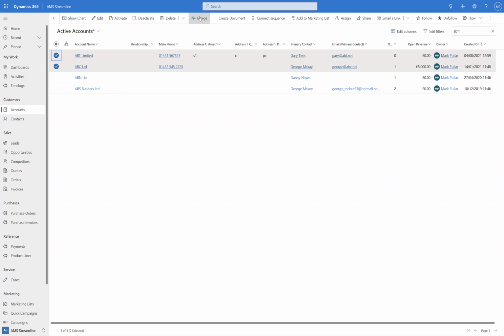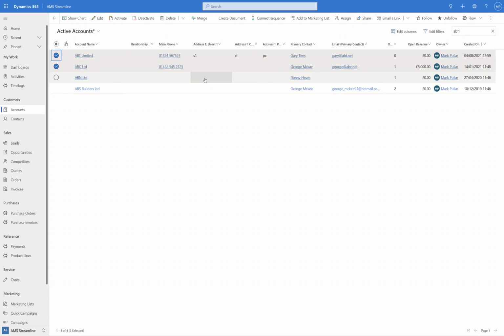And then in the command bar up at the top, because I've got two records selected now, and you can only merge two at a time, you can't merge three into one, you have to merge two into one and then the next one into one if you were to have three duplicates, for example. So I've got my two records selected and I click on merge.